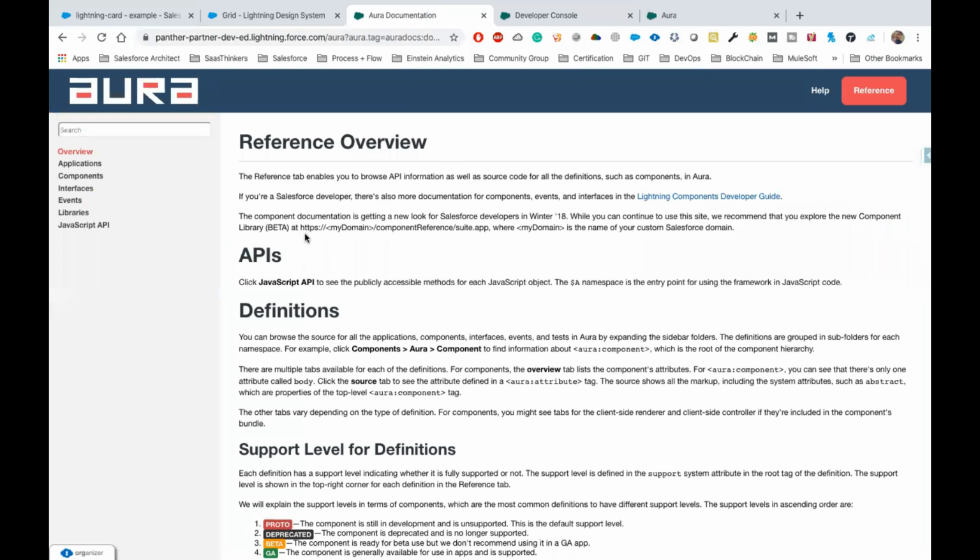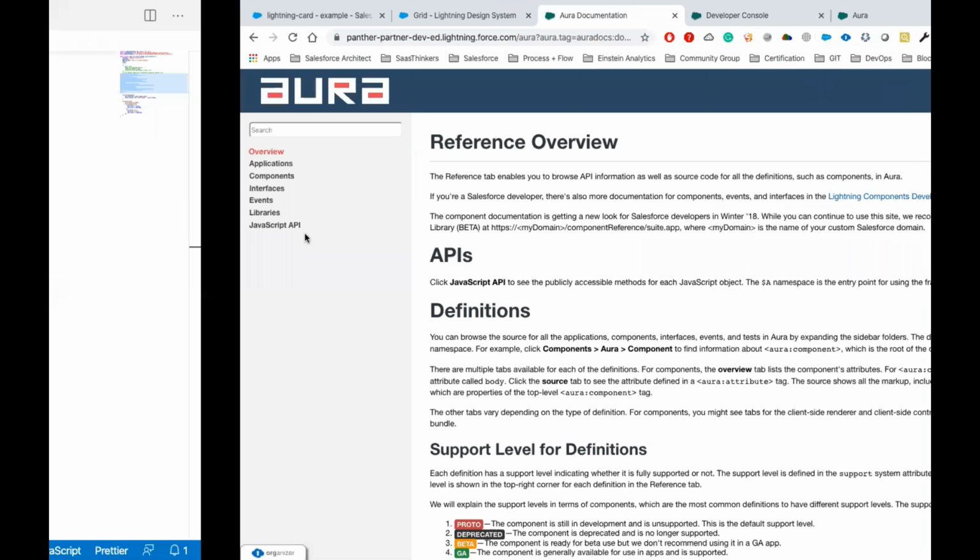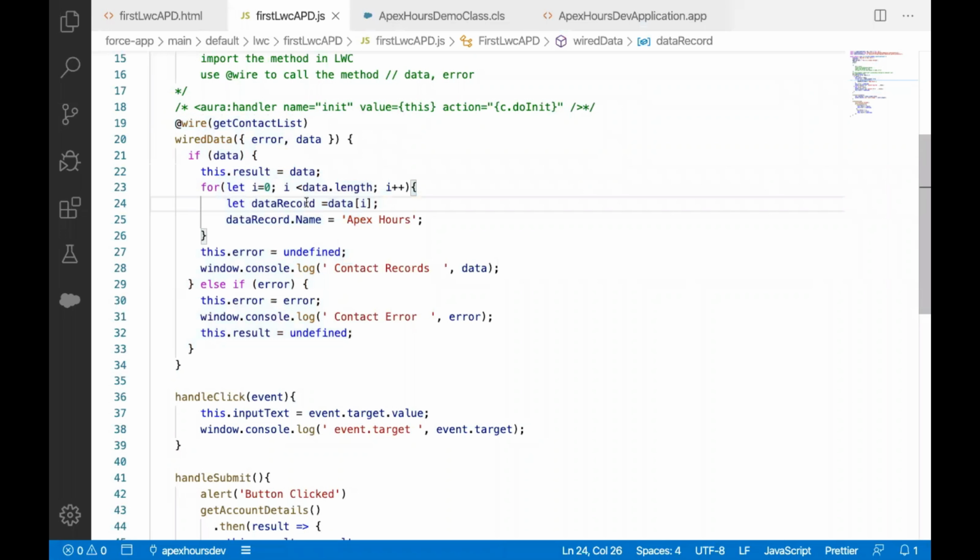So as this supports web standards, I'll prefer to use Lightning Web Component, but there are limitations of Lightning Web Components.